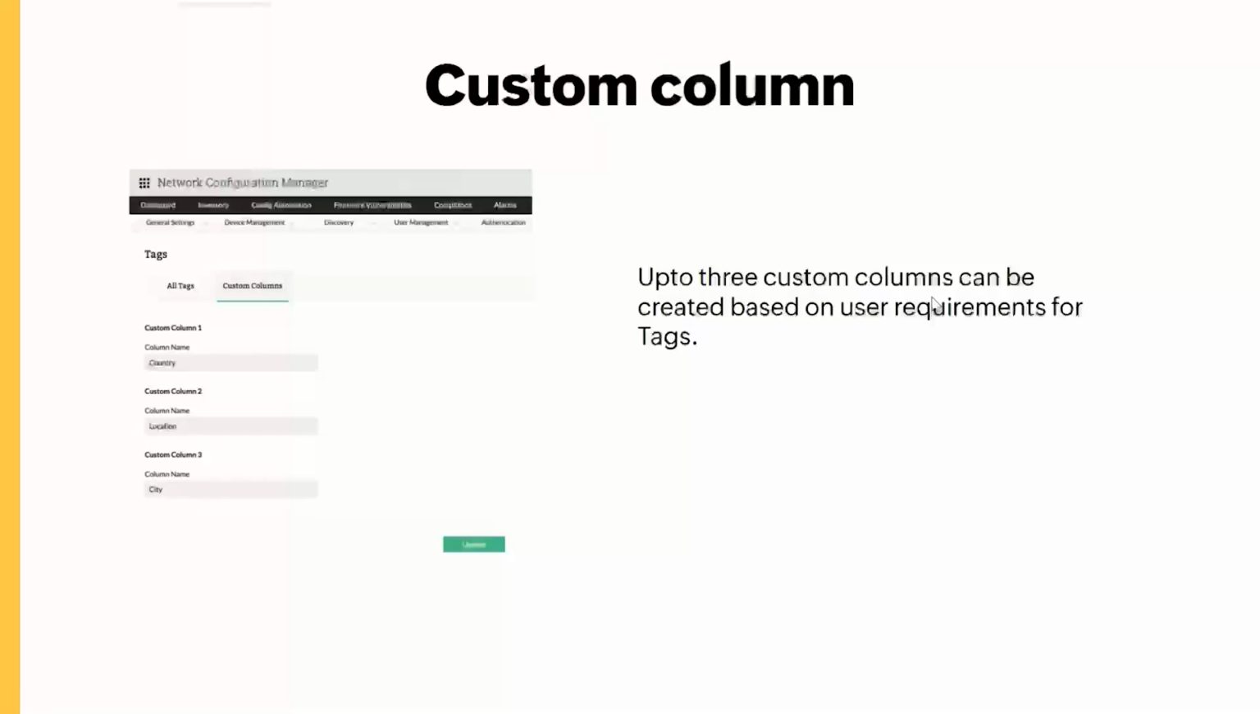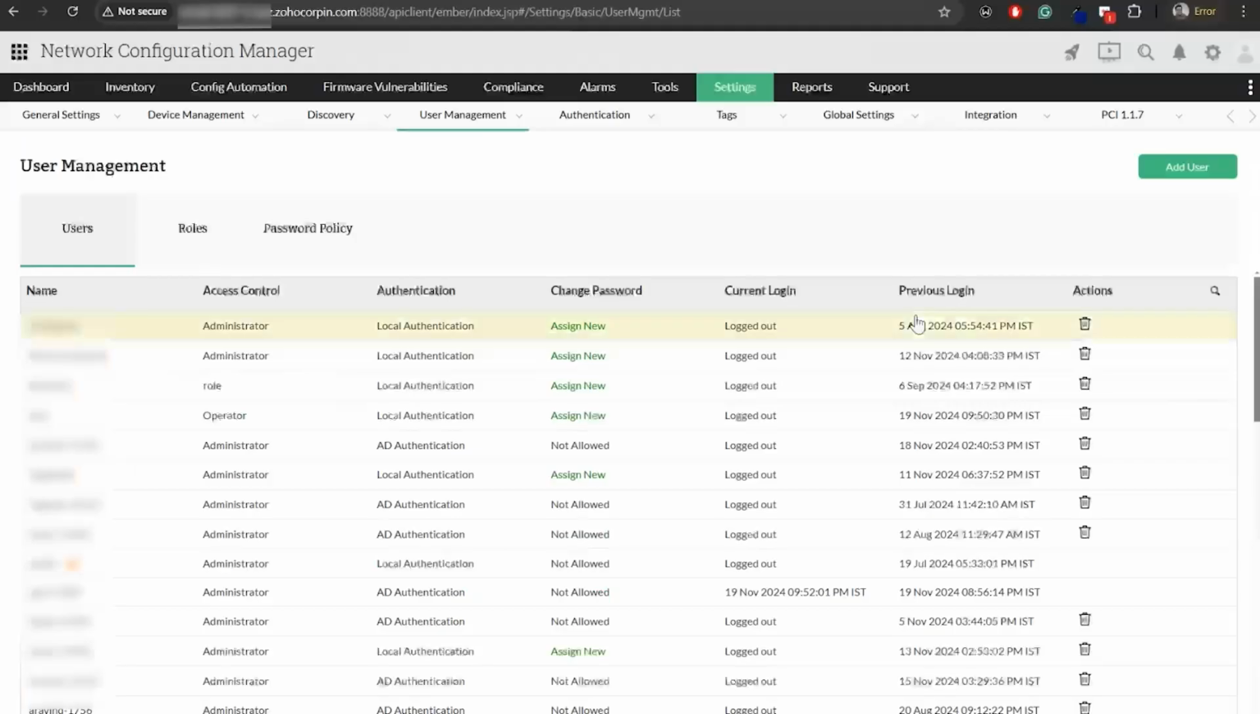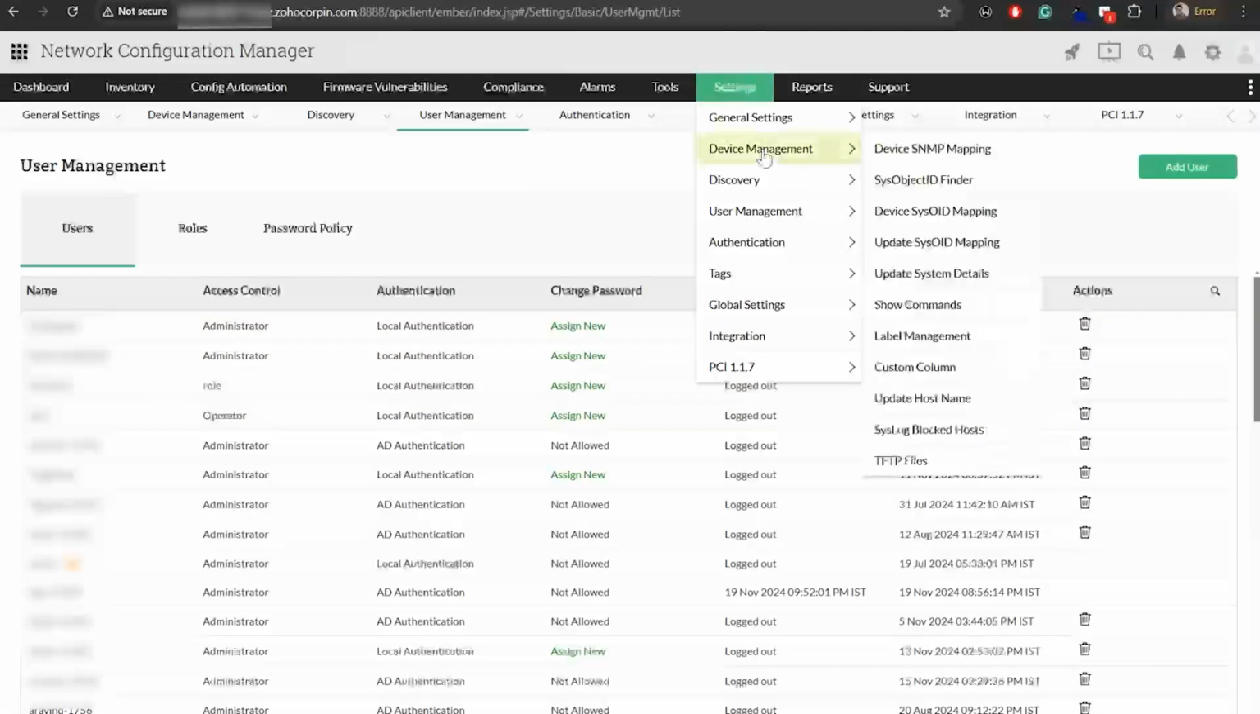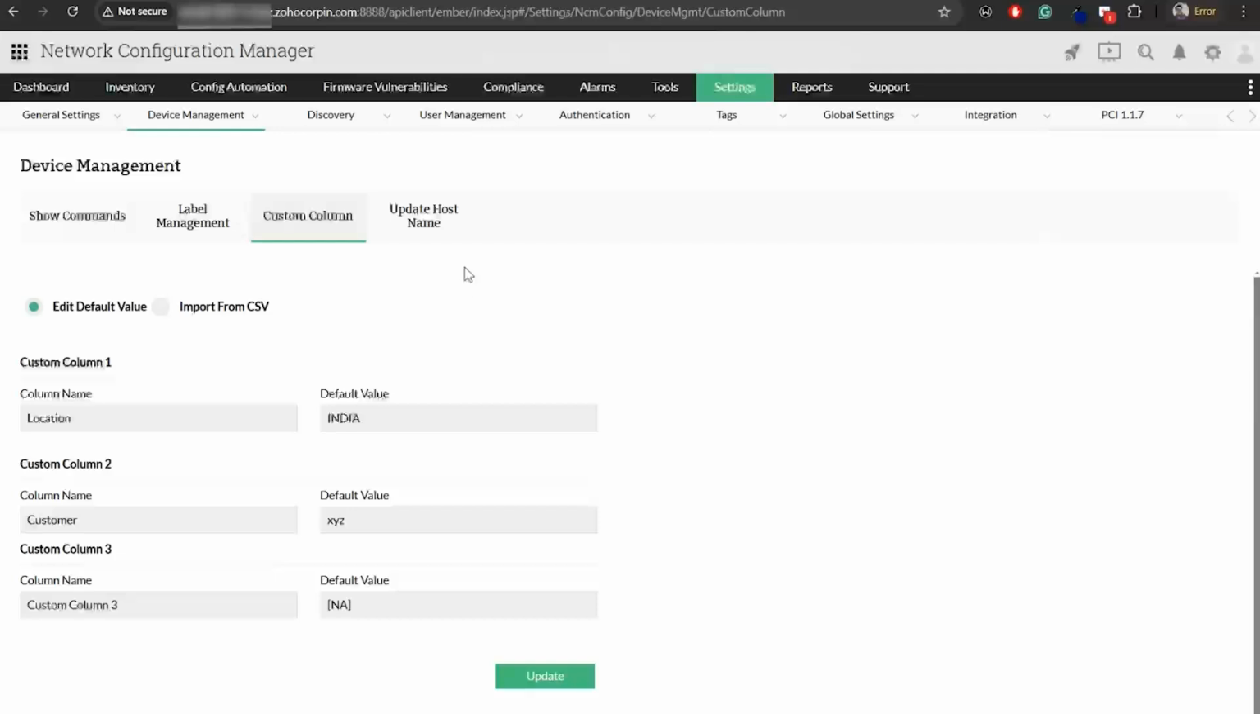Now let's talk about custom columns. In Network Configuration Manager, you can create up to 3 custom columns to add more specific information to your devices. Let me show you that in the UI. You can go to Settings, Device Management, and Custom Column. Here you can create custom columns such as location, customer, and any other custom column that you need.